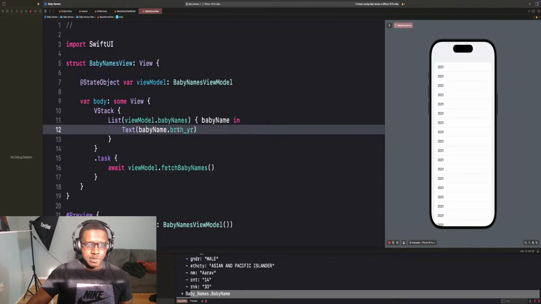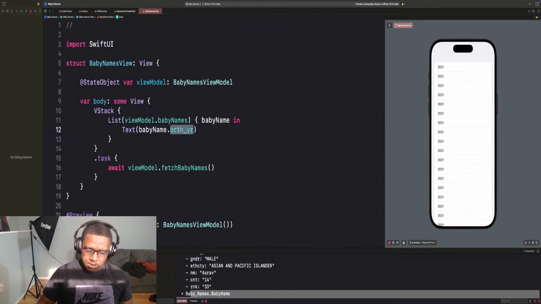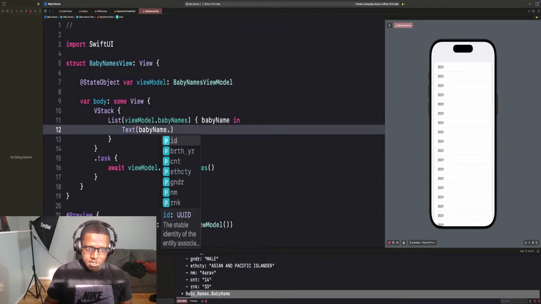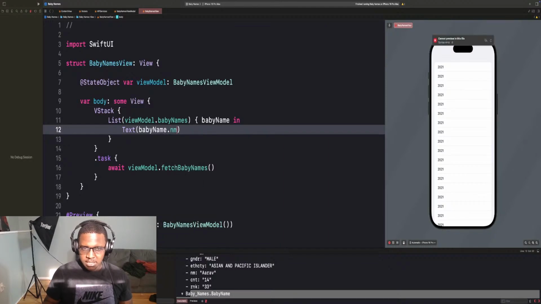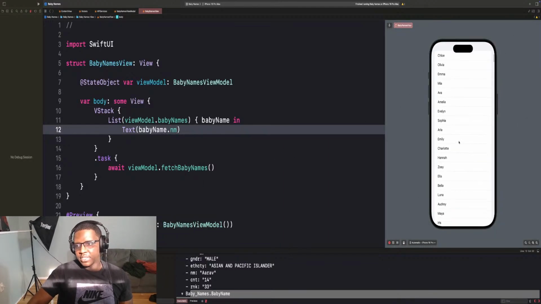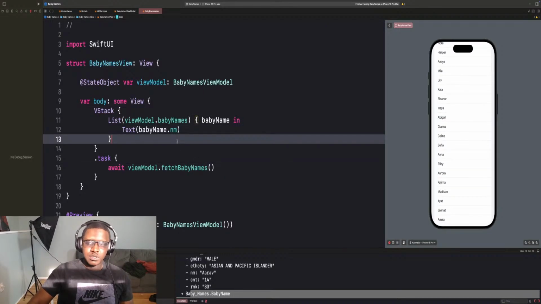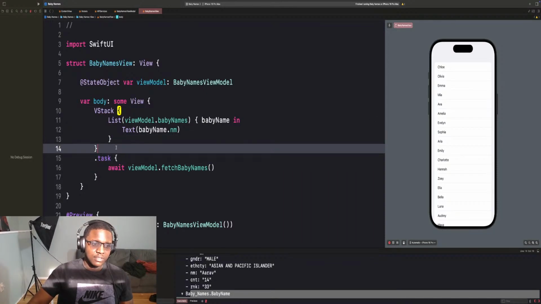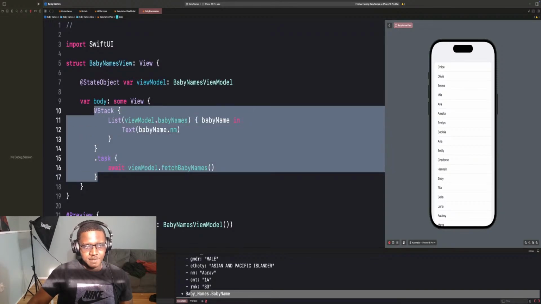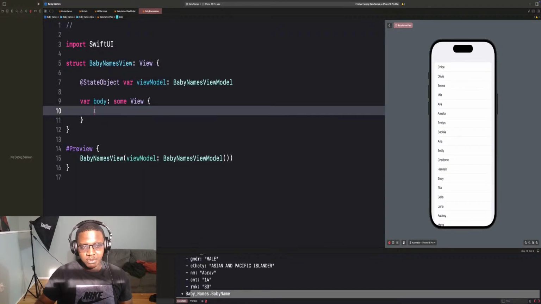See that? Now what we want to see is the actual name. So we'll say NM, and we see each of them, every single one. All right, cool. Now I want to have a title up here that says the same thing. To do that, inside our baby names view, I'm going to wrap all of this inside a navigation stack. So I'm going to cut it temporarily.